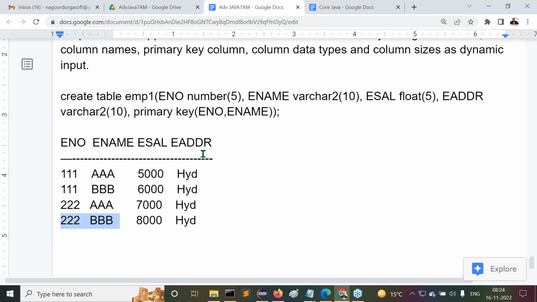Alright, sir. Now I just saved this one. This is exactly the process I'm telling you about. All the records are independent records, uniquely identified records only. Even though ENO values are repeated and ENM values are repeated, we have to take the combination of ENO and ENM as a unique identity. Then only are we able to achieve it.